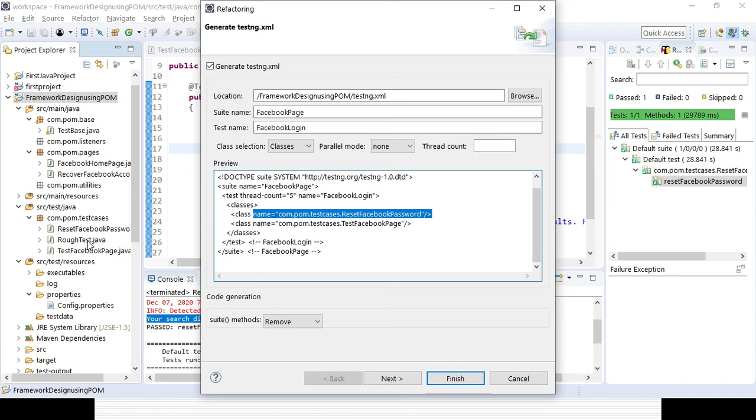Rap.test, there is another class available, right? Okay, but this is not added. Why is it not added? This is also a class. Why is this not added? Because I did not use the @Test annotation in that class, right? I only used the @Test annotation in two classes. One is test Facebook page and one is reset Facebook password. That is the reason two classes come by default here, right?